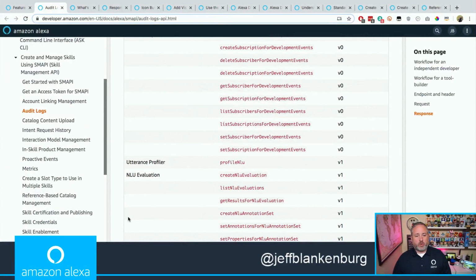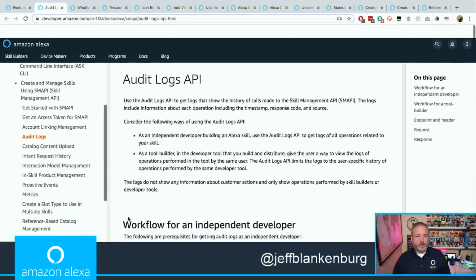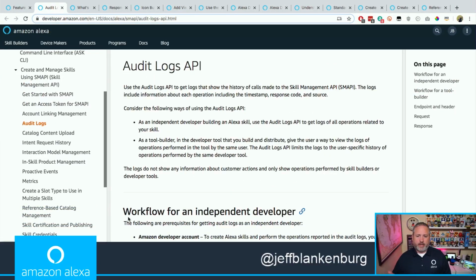Okay, so I've talked at length, I think, about what's going on with this audit log API. Again, like I said, I think that there's a lot of interesting data in here that you can use, especially as a tool builder, but it's also very interesting to go back and look at what's going on with your individual skills and how you interact with SMAPI.